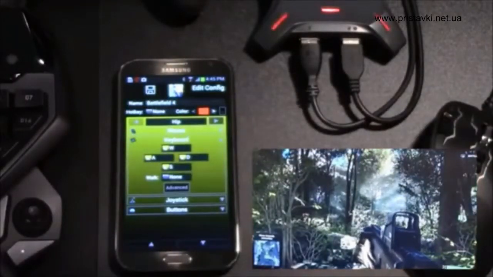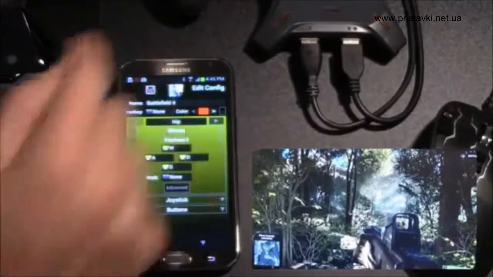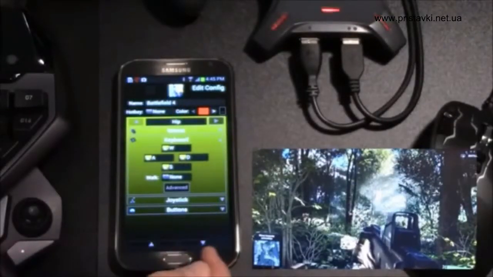When you're done editing your config, simply press the Save button. And then you're done.